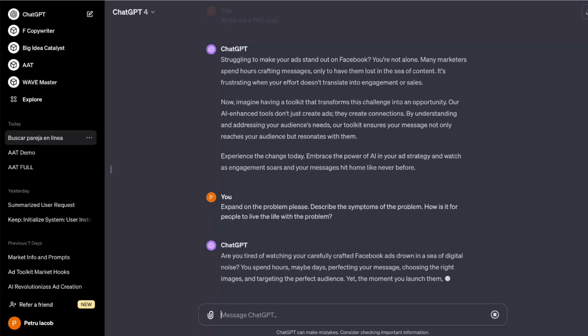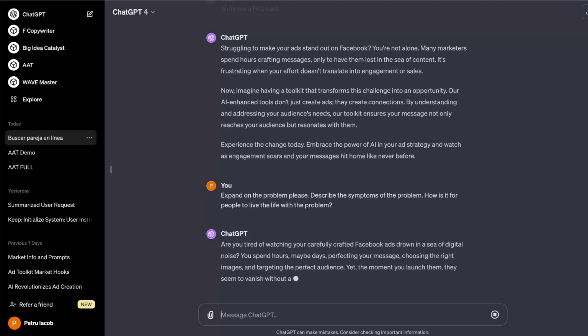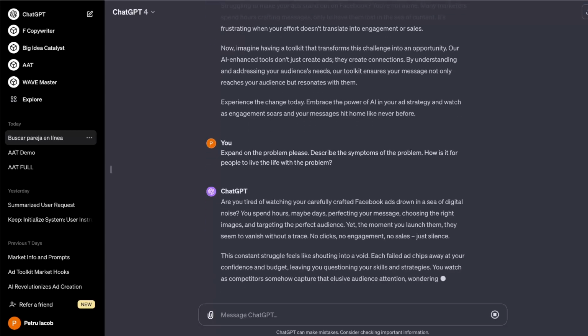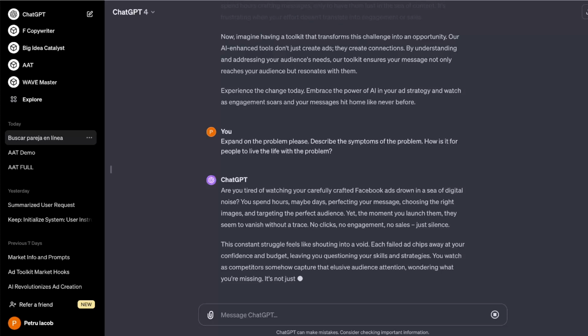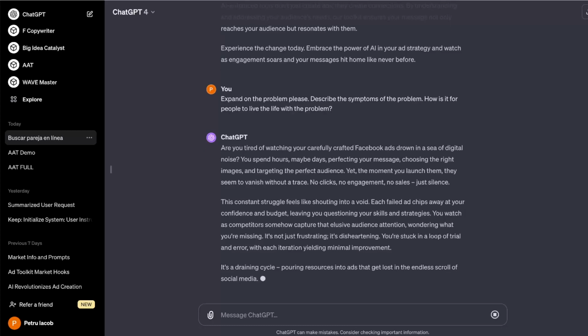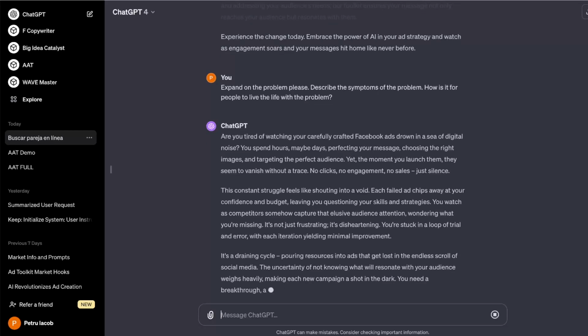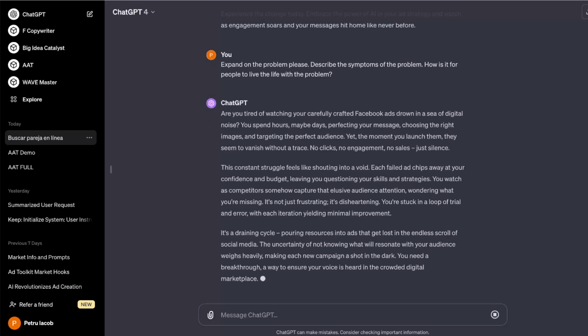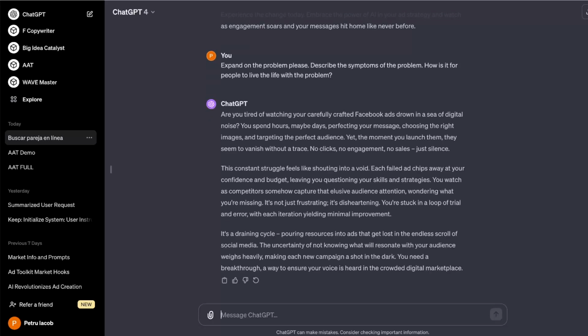Are you tired of watching your carefully crafted Facebook ads drown in a sea of digital noise? You spend hours, maybe days, perfecting your message. In our case, we spent only 20 minutes choosing the right images and targeting the perfect audience, yet the moment you launch them, they seem to vanish without a trace. No click, no engagement, no sales, just silence. This constant struggle feels like shouting into a void. Each failed ad chips away at your confidence and budget, leaving you questioning your skills and strategies. You watch as competitors, blah blah blah.